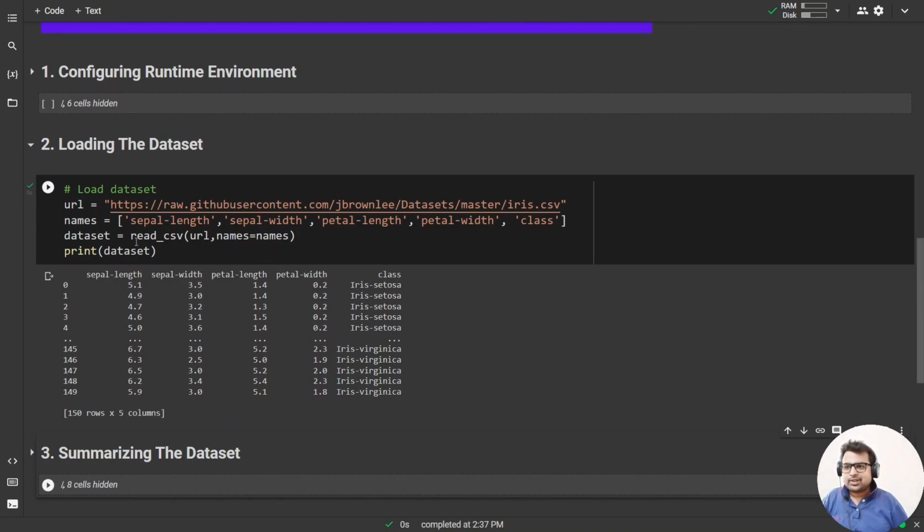See, just one function, and it went to that server, grabbed all the data from the CSV file, and we have it. The CSV file has 150 rows and 5 columns. As we have seen, it assigned names to the columns: sepal length, sepal width, and so on, up to class, with Setosa, Versicolor and so on. This is the data set which we will be using in this project.